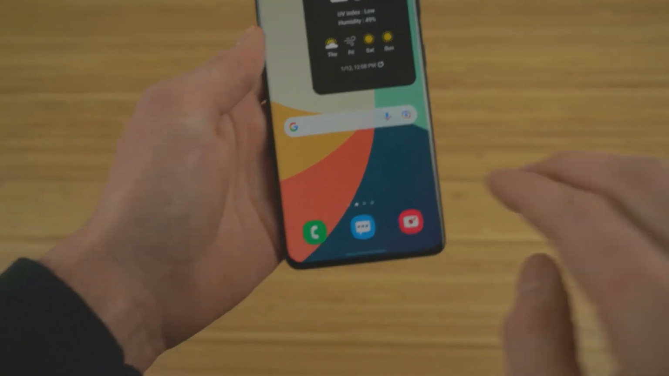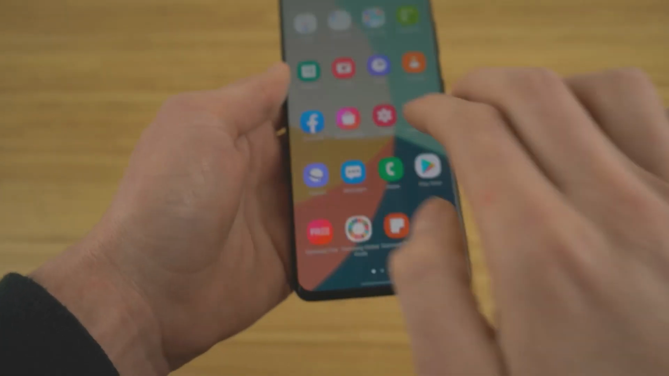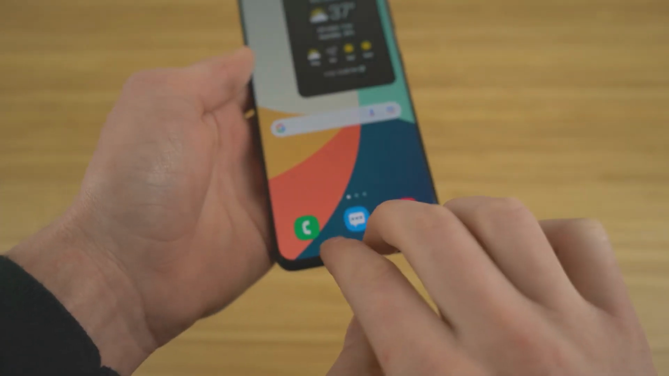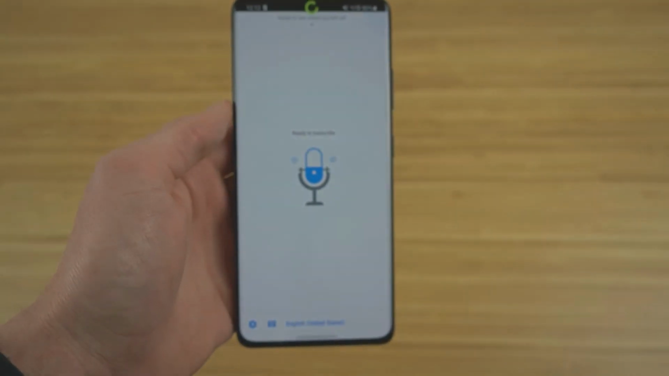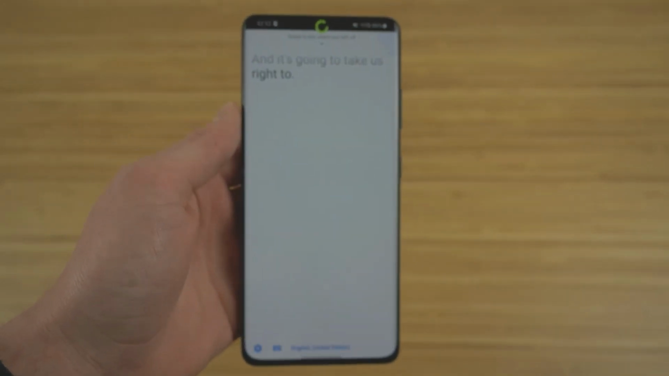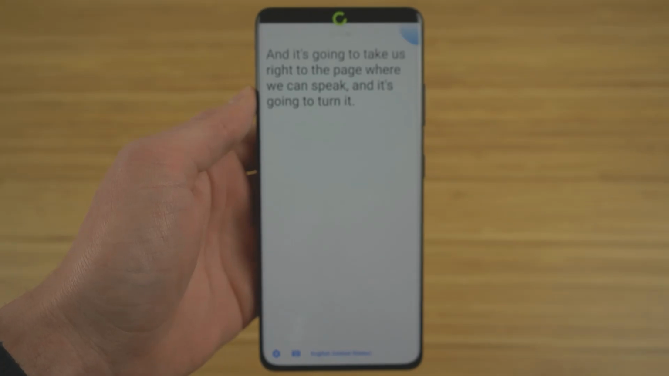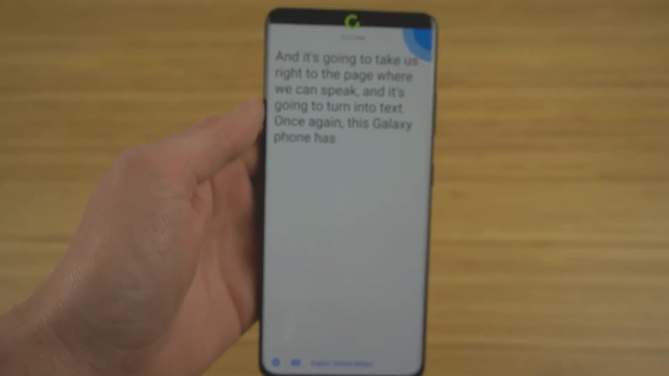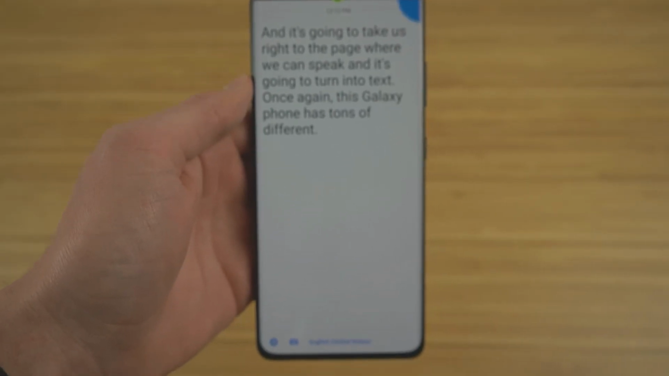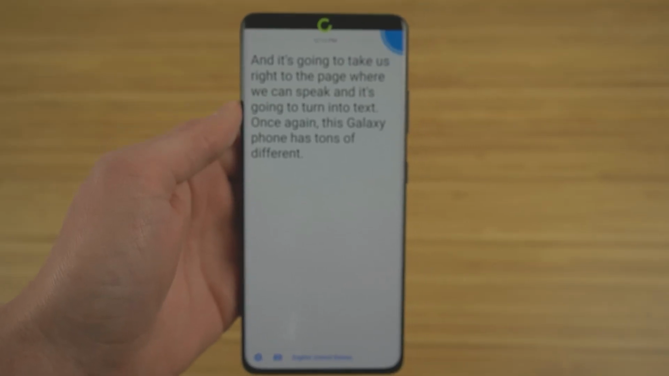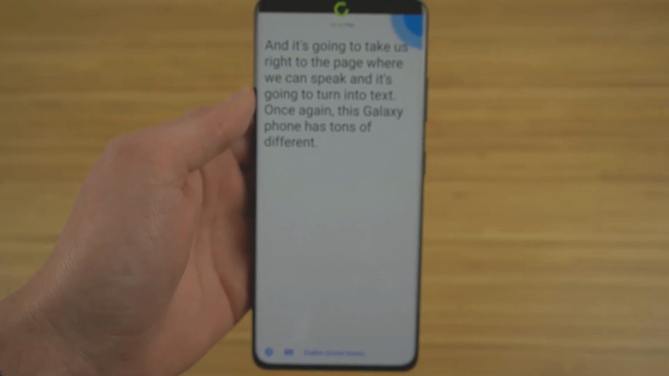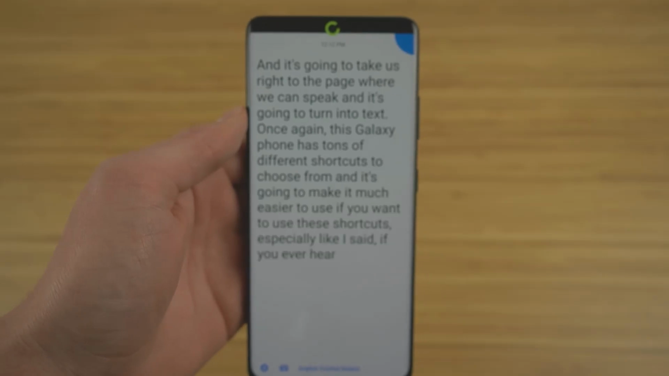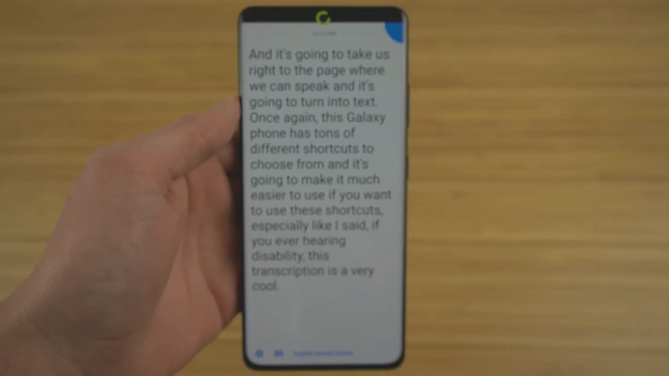So I'm going to exit out right now, and I'm going to swipe up like this. Whoops, I'm going to swipe up like this, and it's going to take us right to the page where we can speak, and it's going to turn into text. Once again, this Galaxy phone has tons of different shortcuts to choose from, and it's going to make it much easier to use if you want to use these shortcuts, especially, like I said, if you have a hearing disability. This transcription is a very cool feature for the Galaxy.